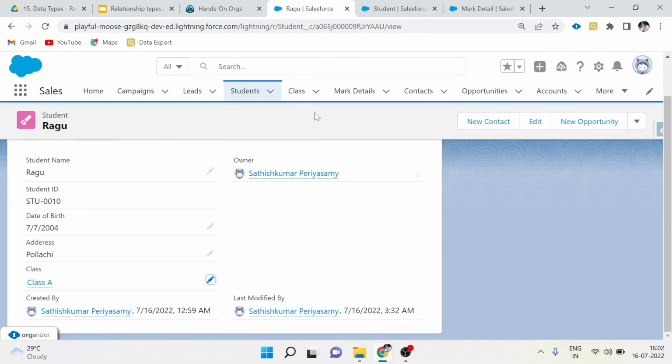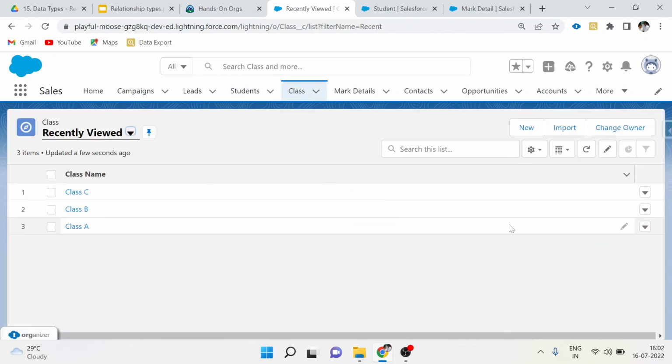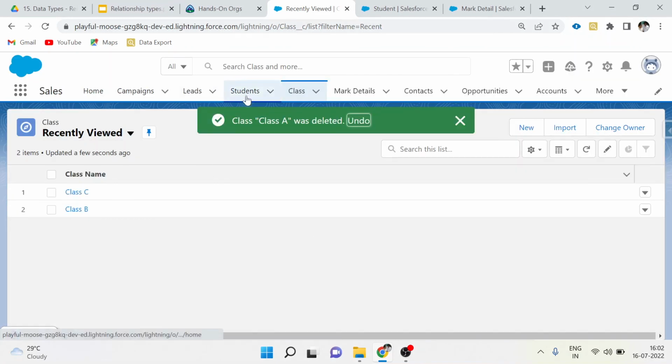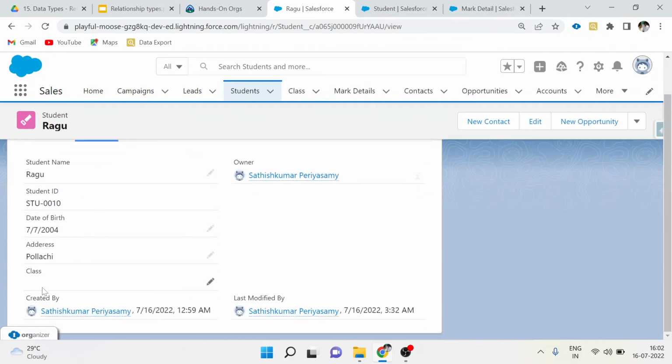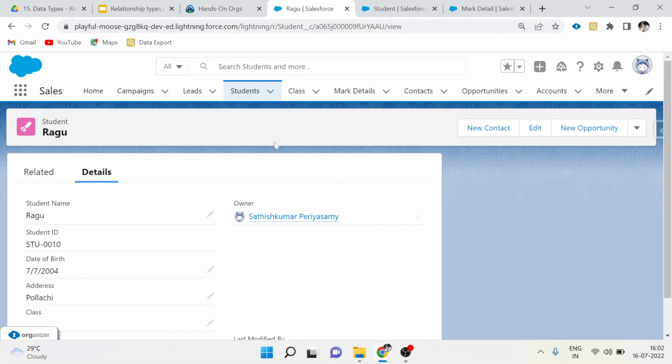Now go to the class object and delete class A. Now, as it is a lookup field, even if you delete the parent record, the child record should not be deleted. You can see the child record is intact. Just class has been removed from the child object. That's all about lookup relationship.